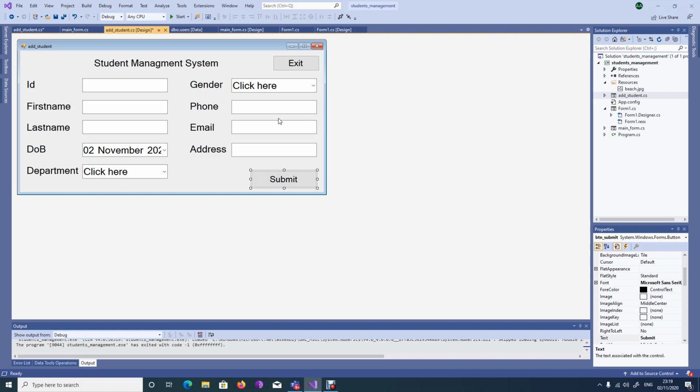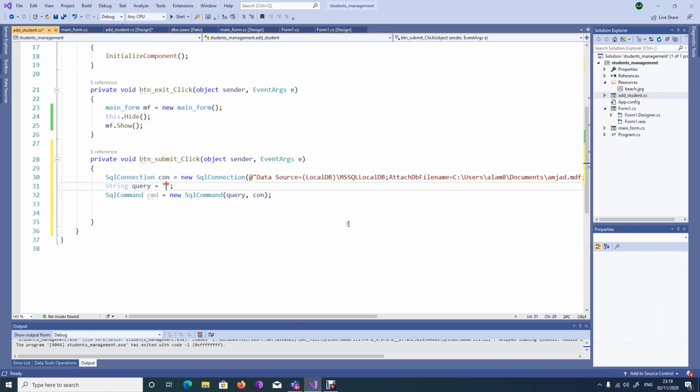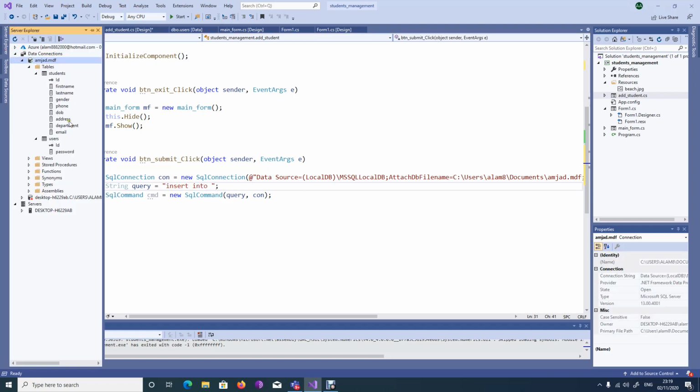So what you do is, I can double click here, submit, come back. Yes, the command is called insert. So I'll say insert into, what is your table name? The table name is students.